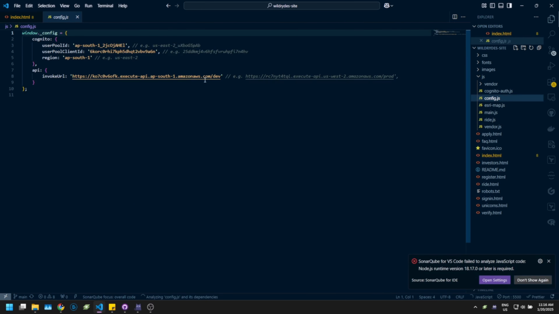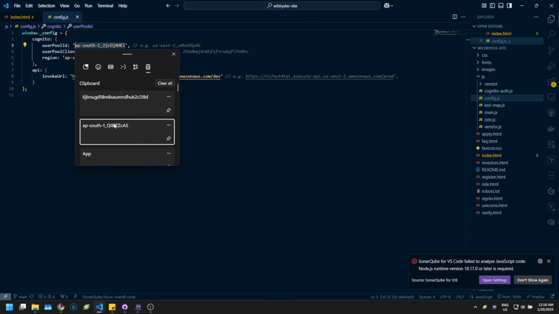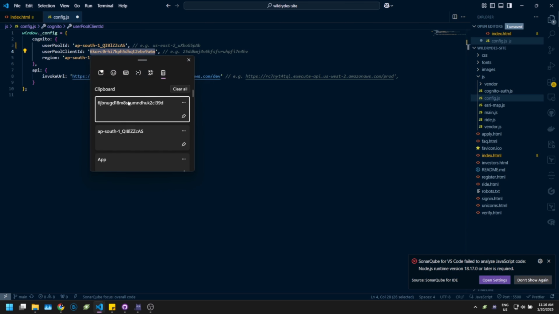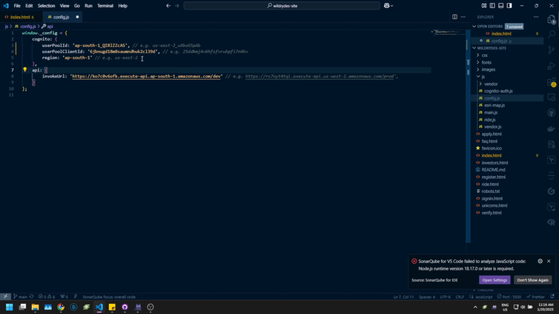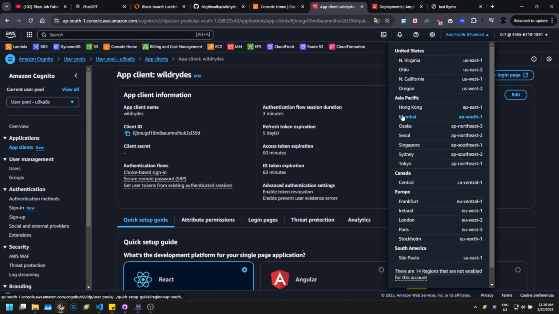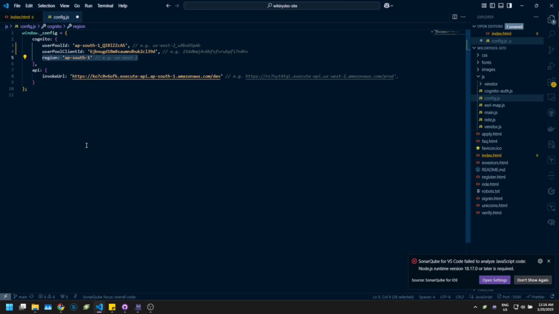config.js. And once you're in config.js, you're going to see where it's written user pool ID. So we're going to use that user pool ID that starts with your region and a number of digits and characters. And then you're also going to copy and paste the user pool client ID. Once you get that pasted, make sure your region complies with the one you chose when you were setting up. I was using Mumbai, AP South.